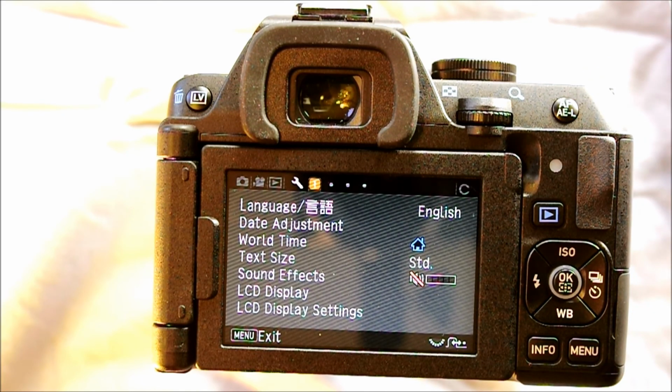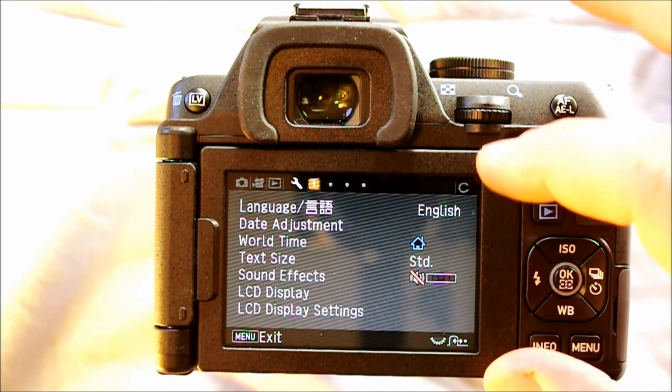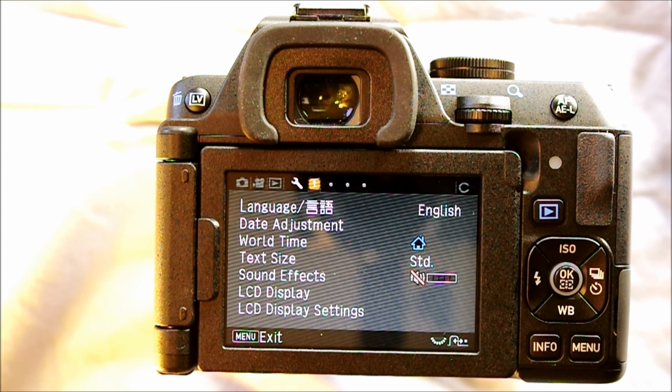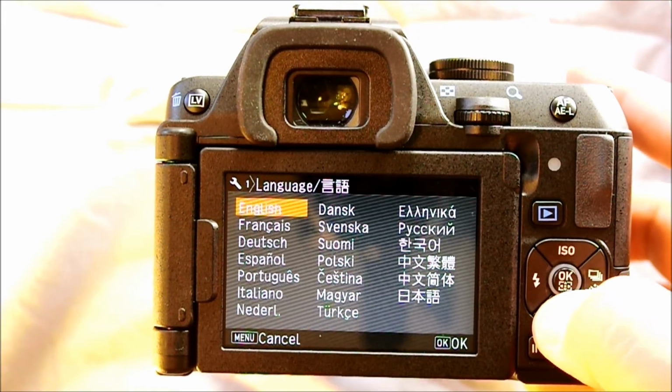The next group of menus is called the settings menu, and there are 3 tabs here. These are menu items that allow you to control different settings for how your camera communicates with you and gives you information. Language. Which language do you want?